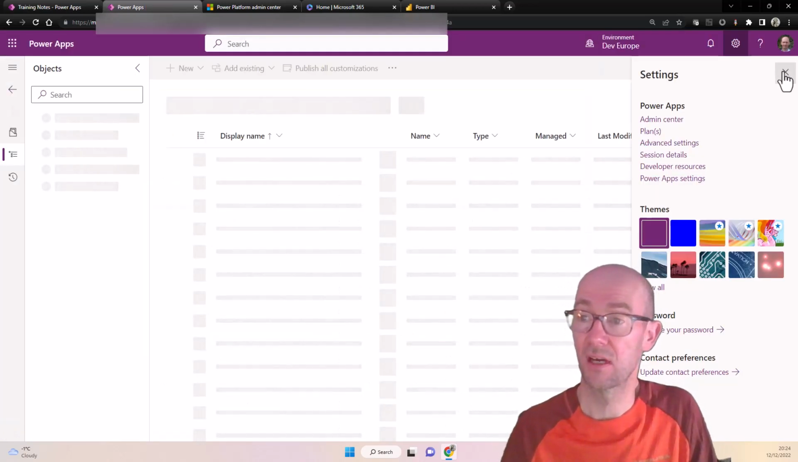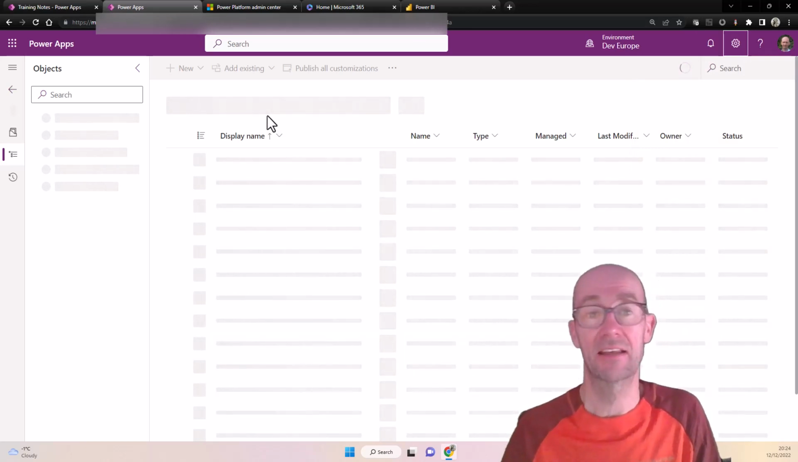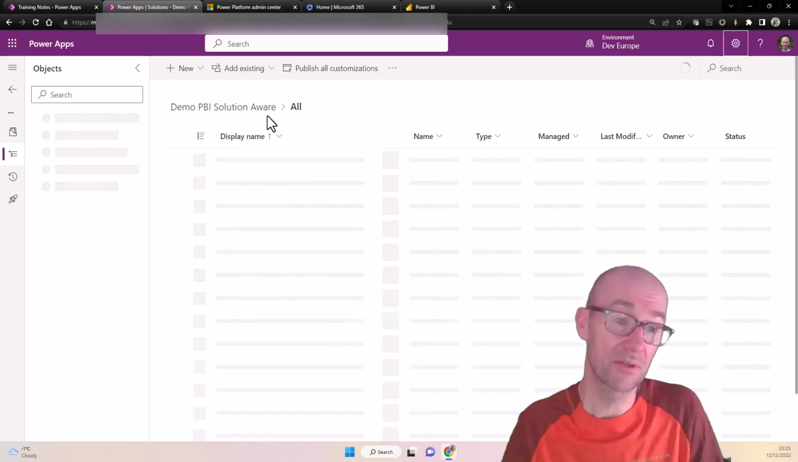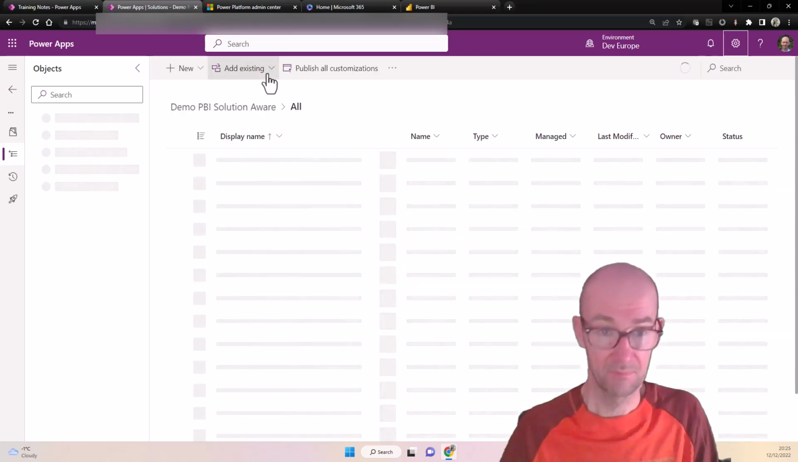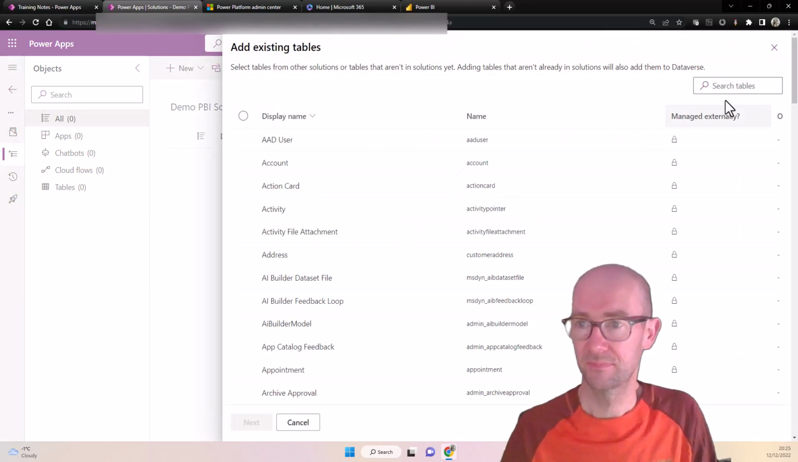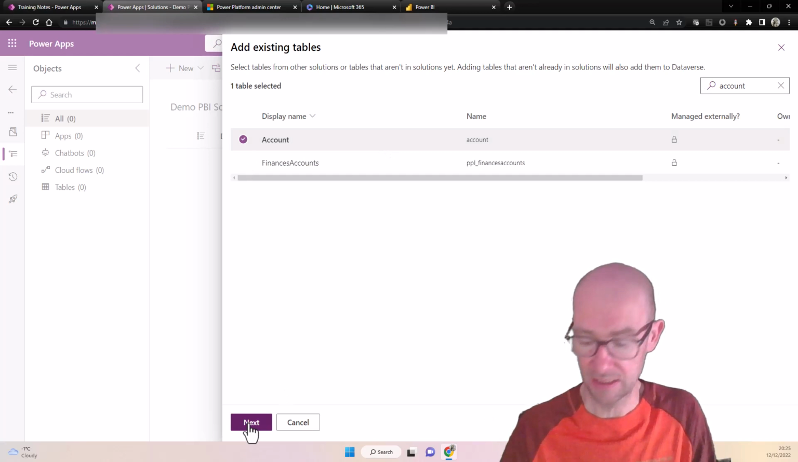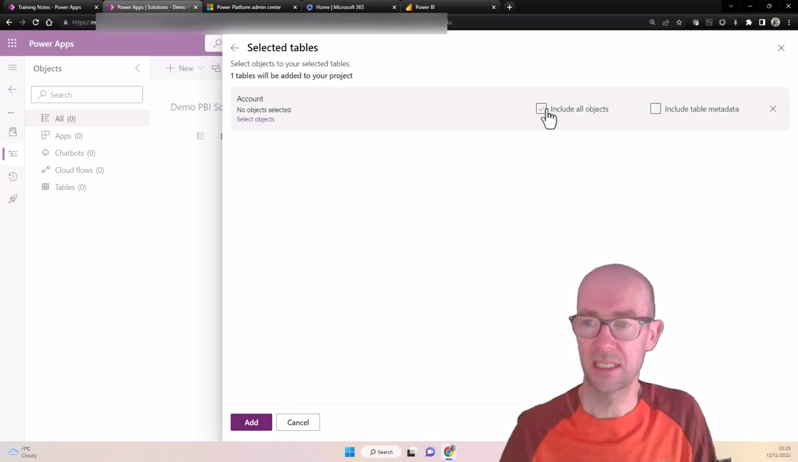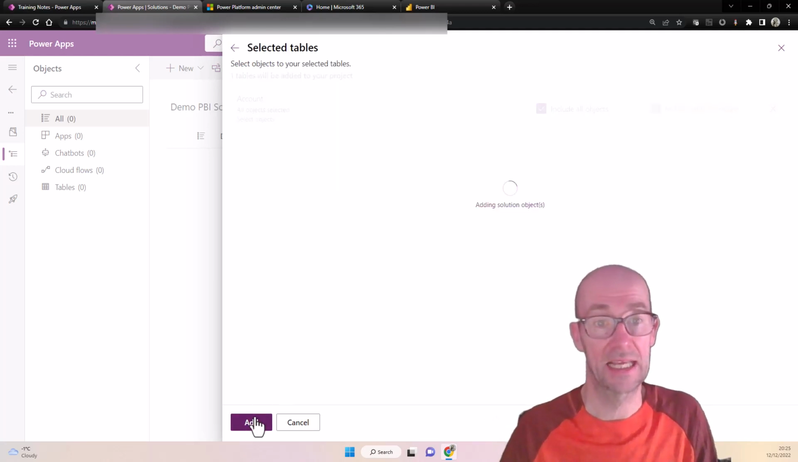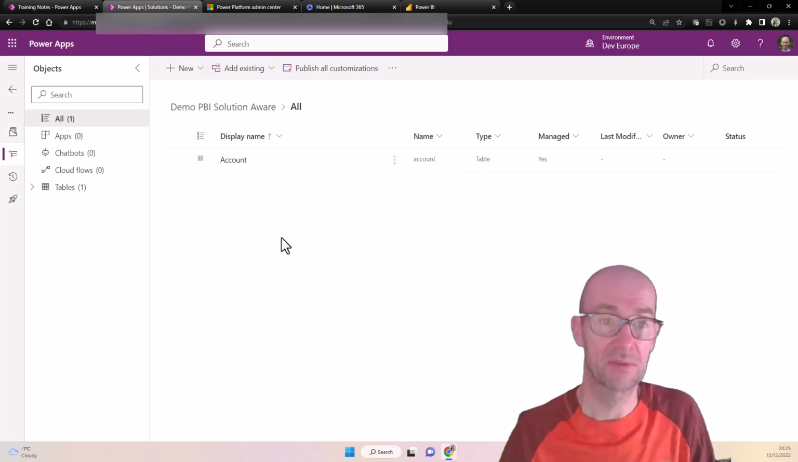Inside that solution, I'm then going to go and add some tables that exist already. So I'm going to add the account table, and then I'm going to build a model driven app because it's pretty straightforward to do. So I'm going to go add existing and go down to table. Now everyone will have the account table, so that's a fairly straightforward one to do, so you'll be able to do that without any problems. Select next. I'm going to select include all objects and then select add. It just moves around and then we're okay. The account table has gone in there.